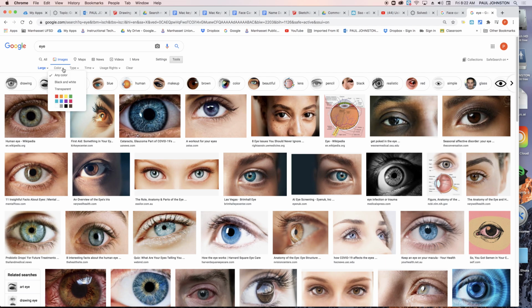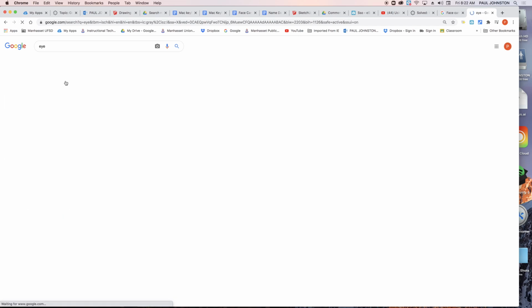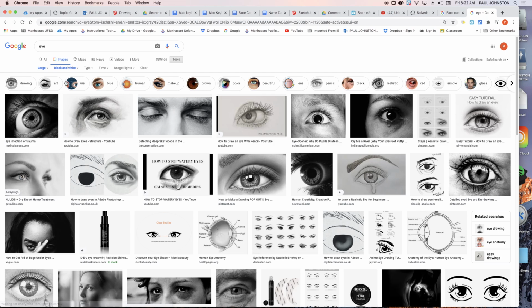You could also choose color here. You could sort by black and white images, type of images. But sometimes lately, Google limits these searches. I don't know why, but they do. So one of the ways to resolve that, if you can't access these tools, usually you'd click on tools here and you'd have these options available to you.